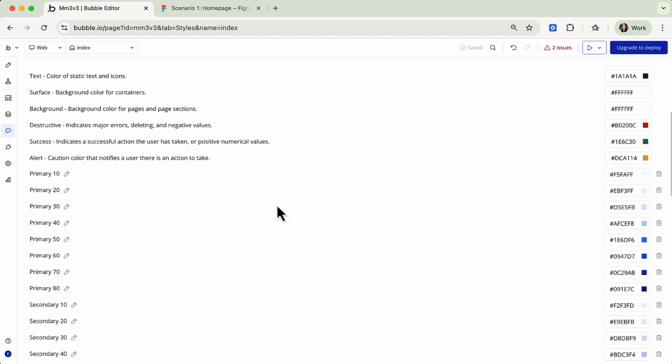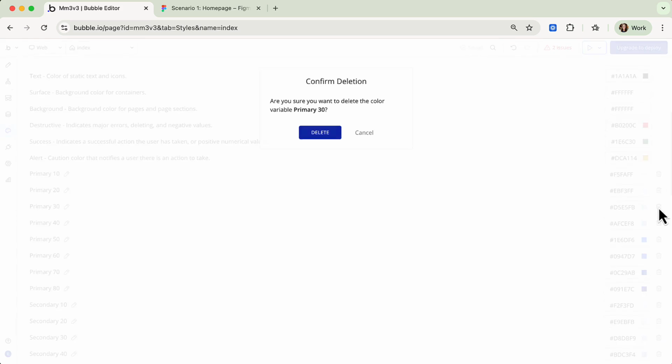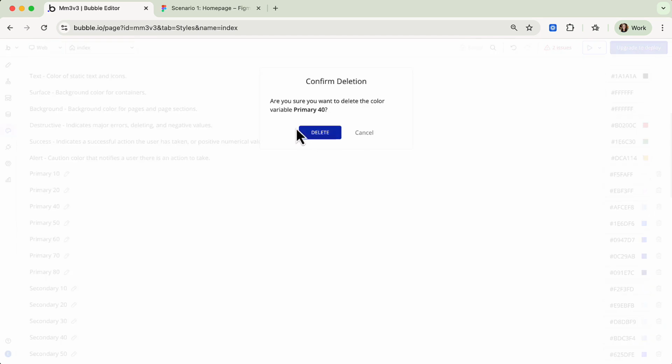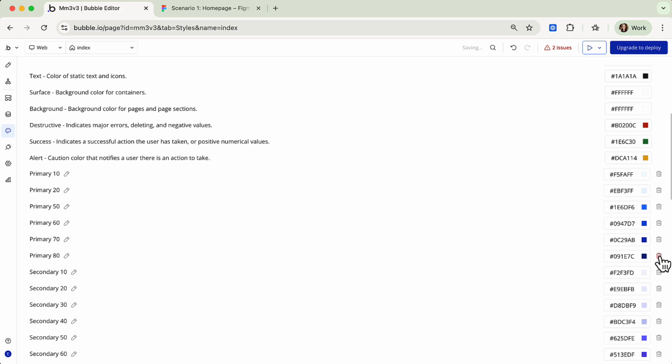In Bubble, under the primary group, you should see primary 10 through to primary 80. From our design system, we only need primary 10, 20, 50, 60 and 70. To avoid confusion, I am going to delete any primary shades that we are not going to use. Alternatively, you could place a white placeholder in these shades. I am going to delete primary 30, 40 and 80. Now we will replace each of those remaining values using the colours from Figma.